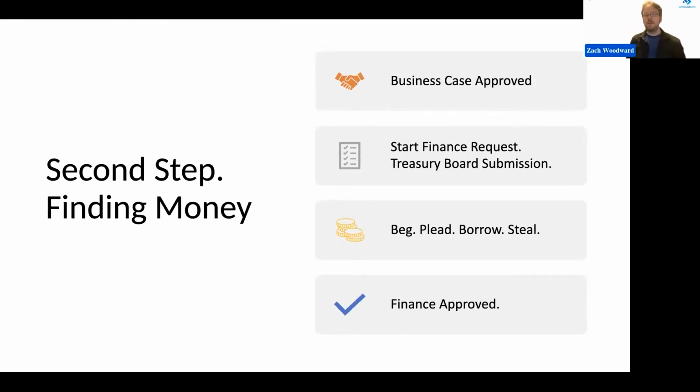So then we move on to the second step. The business case has been approved. This is great news. Now it's time to go get the funding to be able to actually implement this program, this project, this service. So they start their finance request. Now, if this is something that was planned and already on the books, then great. They might already have operational dollars to support this.